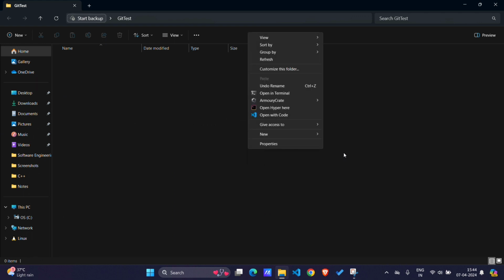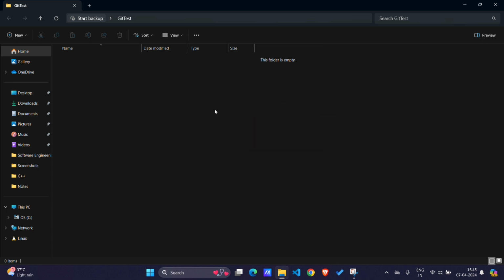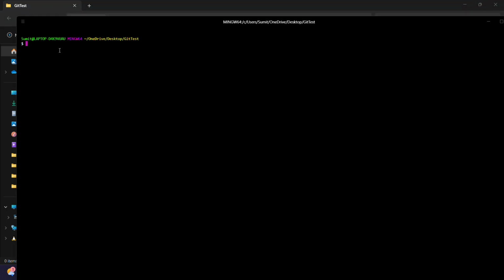I like Hyper terminal, so I'm going to open Hyper terminal here. Inside it, just type pwd to see if we are in the right place or not, to see which folder we are working in right now. So we are working inside git test right now.